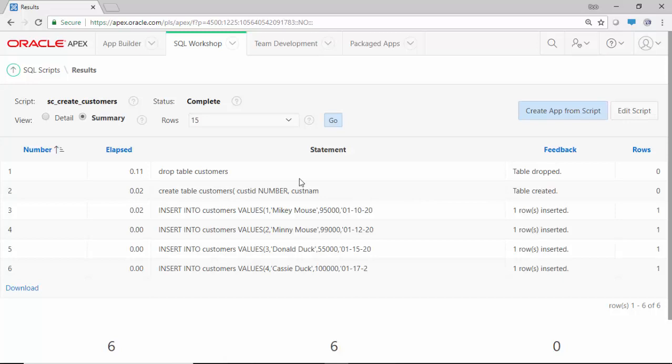Now remember, or maybe not remember if you're seeing this for the first time, you probably shouldn't at this point. When we run a script, Oracle Apex executes that script one line at a time, and then we get to see the results and how long it took. So drop table customers, table was dropped, that's good. Remember, as long as we don't see an ORA hyphen, that stands for Oracle error, we're okay. So it's what we don't see which makes this look good, not what we do see.